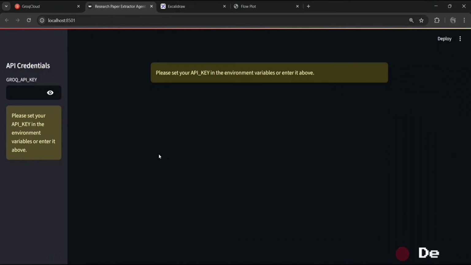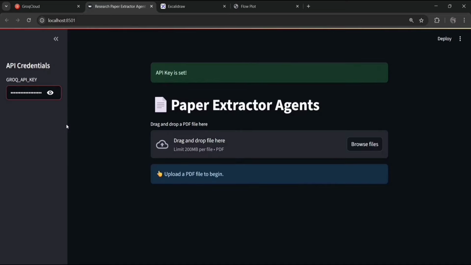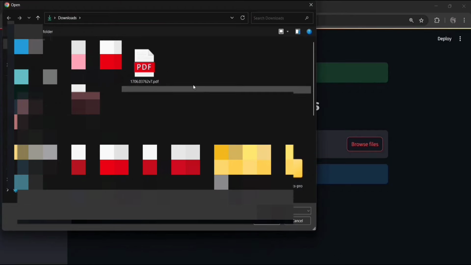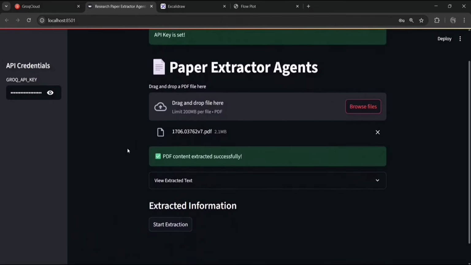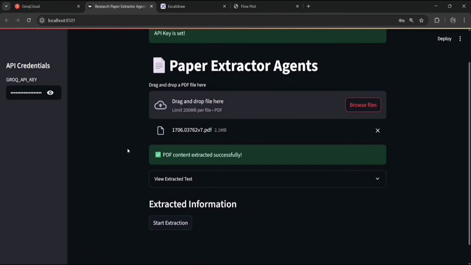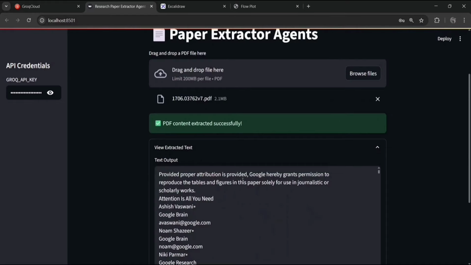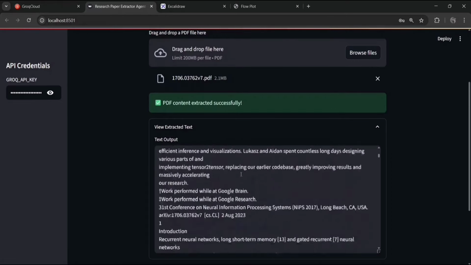As you can see, I have my Streamlit web application up and running, and here it's asking for the API credential. Here I need to pass my Grok API credential. Once I pass the credential, you can see it is asking for a PDF file to select. So in this case, I'm going to select the Attention Is All You Need paper. Once I select the file, it will automatically upload the file. It will automatically extract the content, and you can see this is the text extracted.